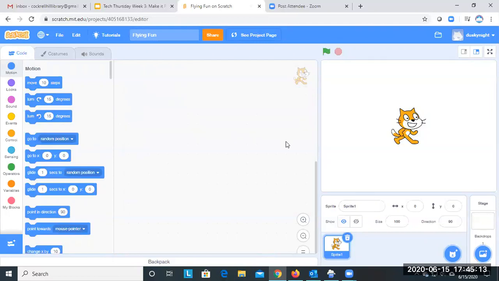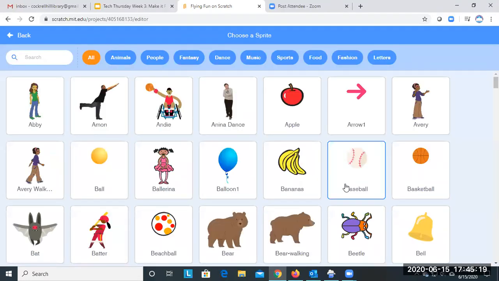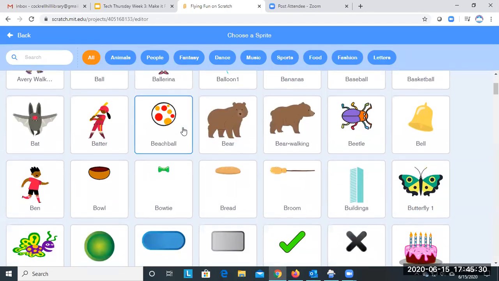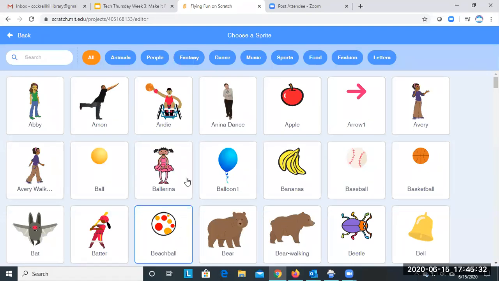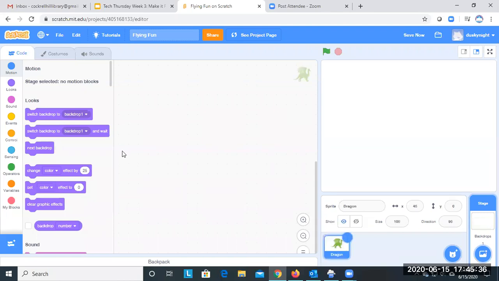So the first thing we're doing, as I was mentioning, is we're going to choose our sprite. So I'm going to get rid of the cat. I don't really want the cat. So click here, Sprite. We'll choose a sprite from the library. As you see, you can do all and scroll through. They have letters, fashion, food, sports, music, dance, fantasy, people, animals. Decide what you want. It could be a ball bouncing. I'm going to go fantasy. I'm going to have a dragon flying.